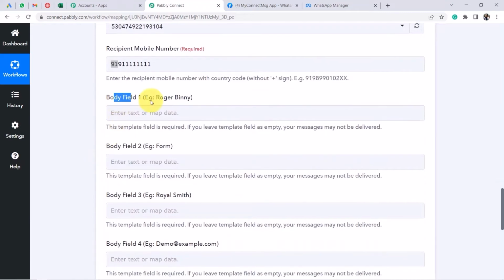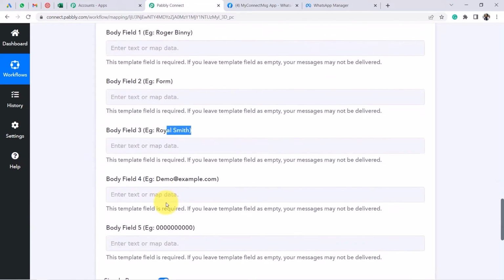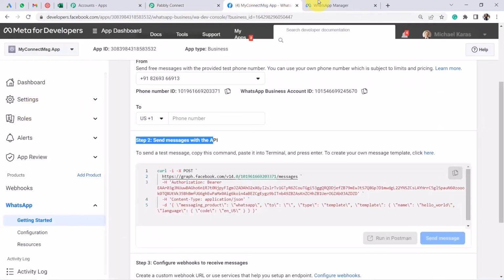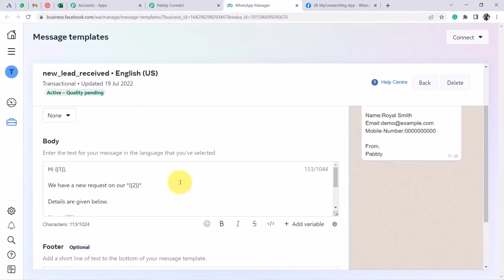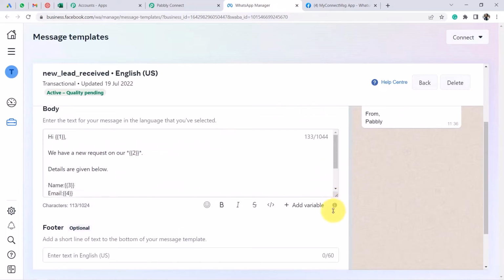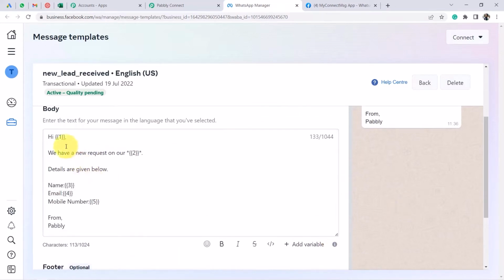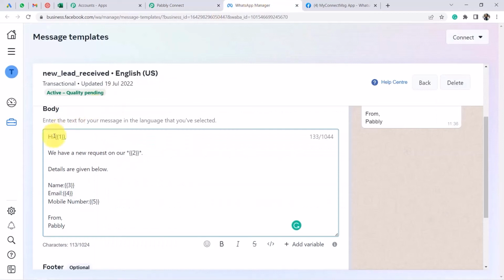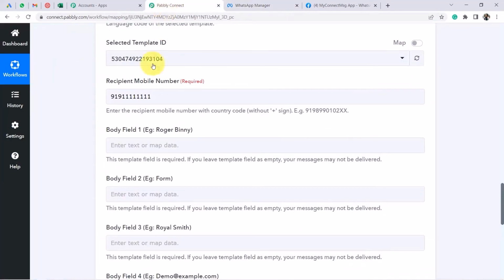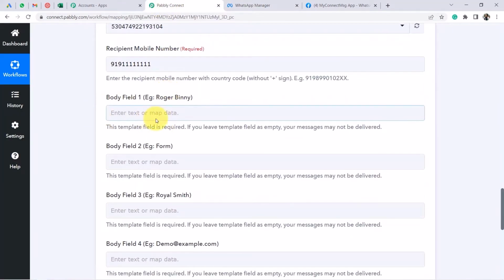Now it is asking for body field 1, 2, 3, 4 and 5. These are the same variables which I have kept in my template. Remember, 1, 2, 3, 4, 5. Let me expand it a little bit. Now you can see it clearly, and I am going to provide the data, and whatever data I provide here will be replaced automatically, and this is how the WhatsApp message sending process will execute. Coming back to Pabbly Connect, let me fill these fields one by one.